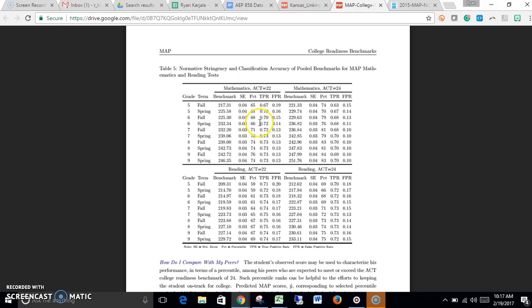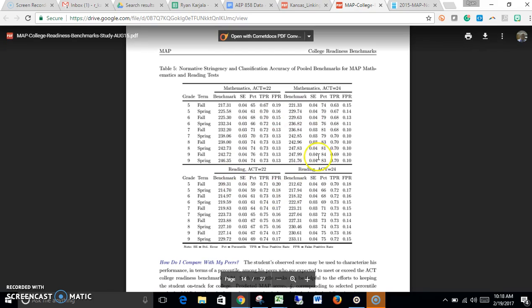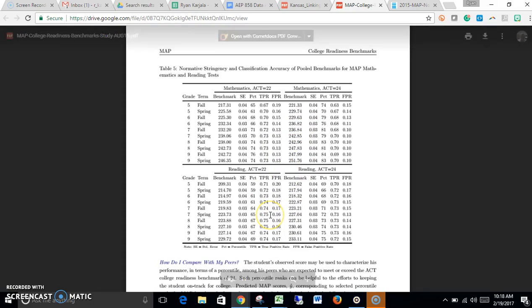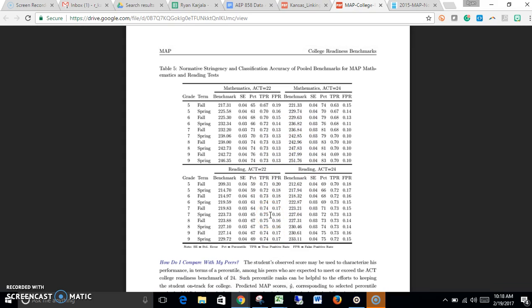And that's ACT 22. Now, there's also a little higher standard, ACT 24. So you can see what the difference is there. So a fifth grader to be on track to have the skill base to score a 24 needs to be scoring a 221 in the fall, and about a 229 in the spring. So we use this table a lot to predict whether or not our kids are on track.